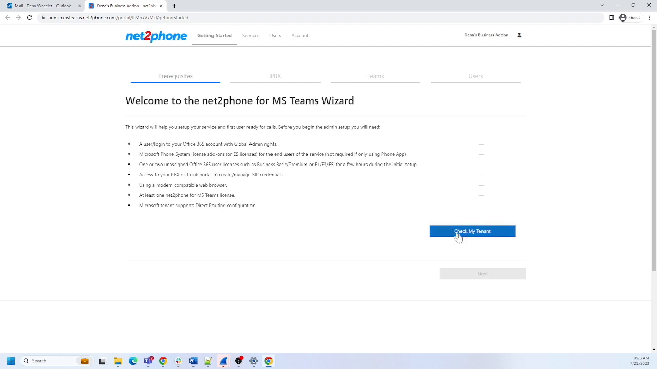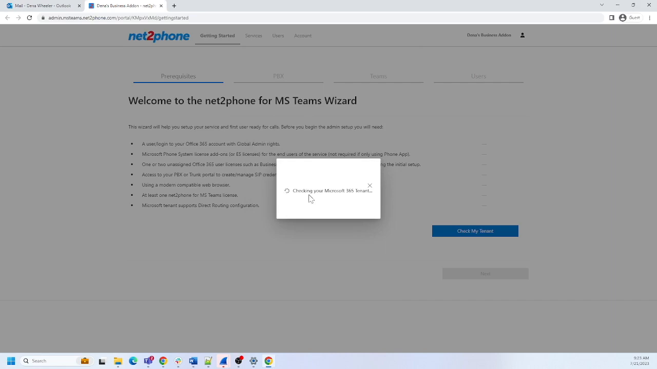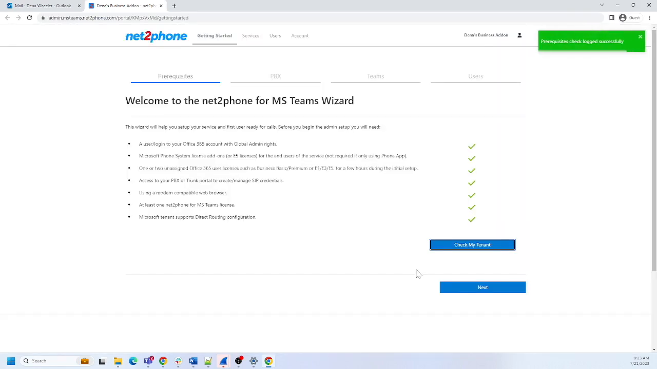When ready, select Check My Tenant. If everything is correct, you will see green check marks and the Next button will be made available to proceed. If something is not correct, you will see a red X and you will need to correct the issue, rerun the check, and then proceed. When ready, select Next to continue the integration process.